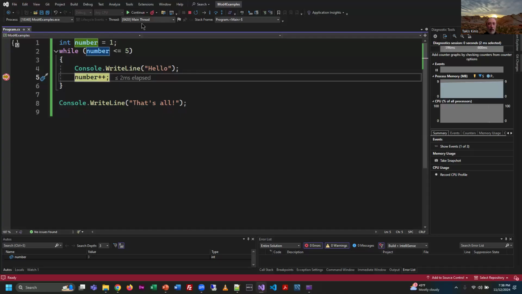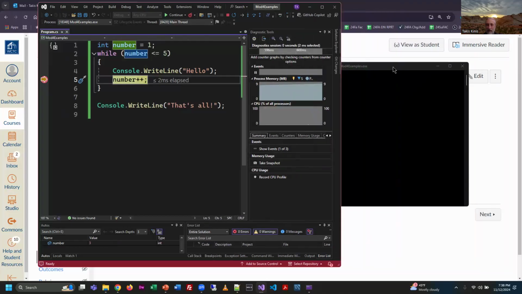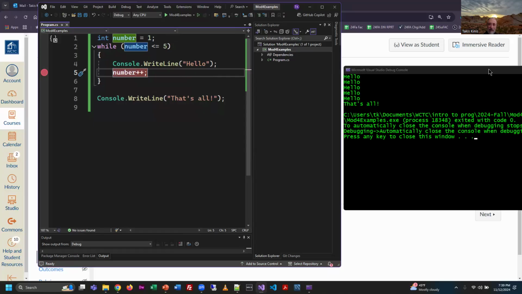And I think you kind of get the point at this point, right? And probably the better way to do it is like this, right? So I can show you both at the same time. And see the value. All right, we got our 5 hellos. Now keep in mind that the moment I step away from here, number is going to increment by 1. It's already at 5. So by the time it comes back up here, it will be 6. Right. And there you go. That's all. But that's how you do a breakpoint.